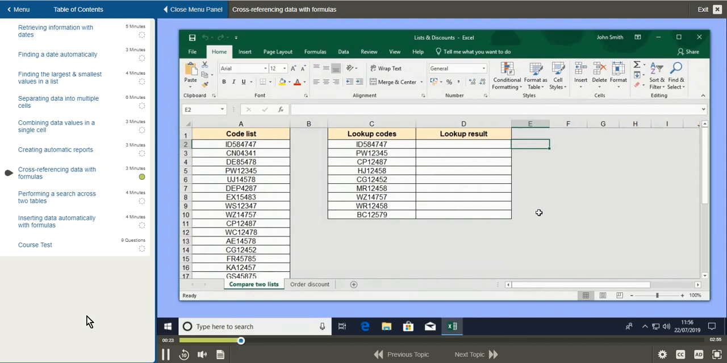As you can see, we have lookup codes and a code list. We want to cross-reference the code list to see if lookup codes will be returned. We can do so using the VLOOKUP formula. We'll begin by inserting the VLOOKUP formula in the first lookup result cell.